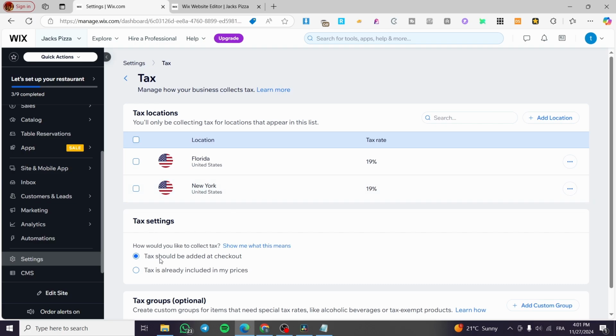So how would you like to collect tax? Added at checkout. Or you can go ahead and choose that tax is already included in my prices, so that will not add these 19%, but I am going to add it anyway into this specific area.